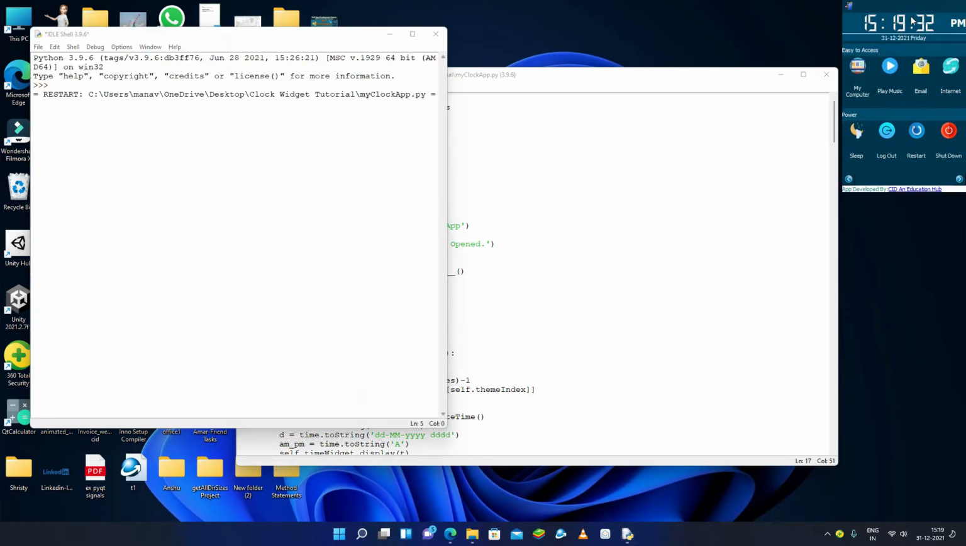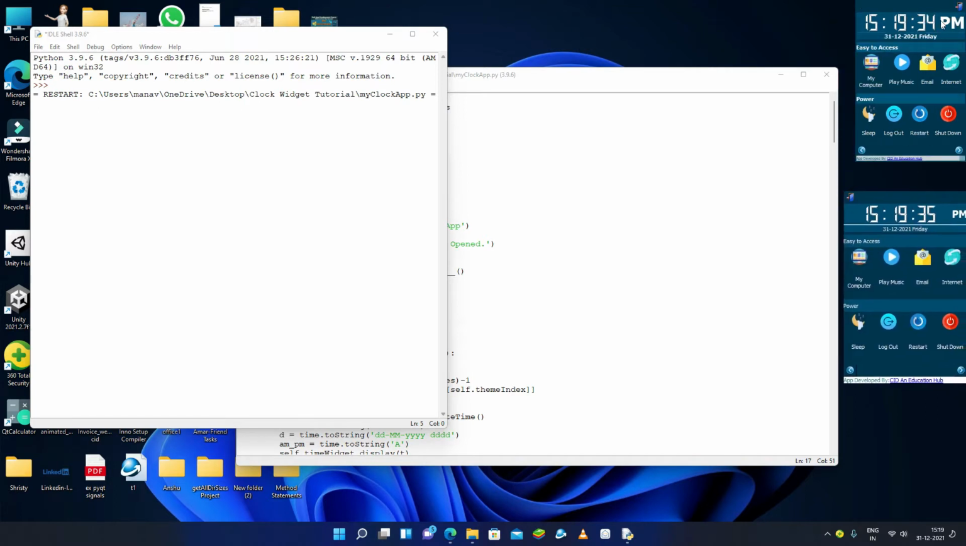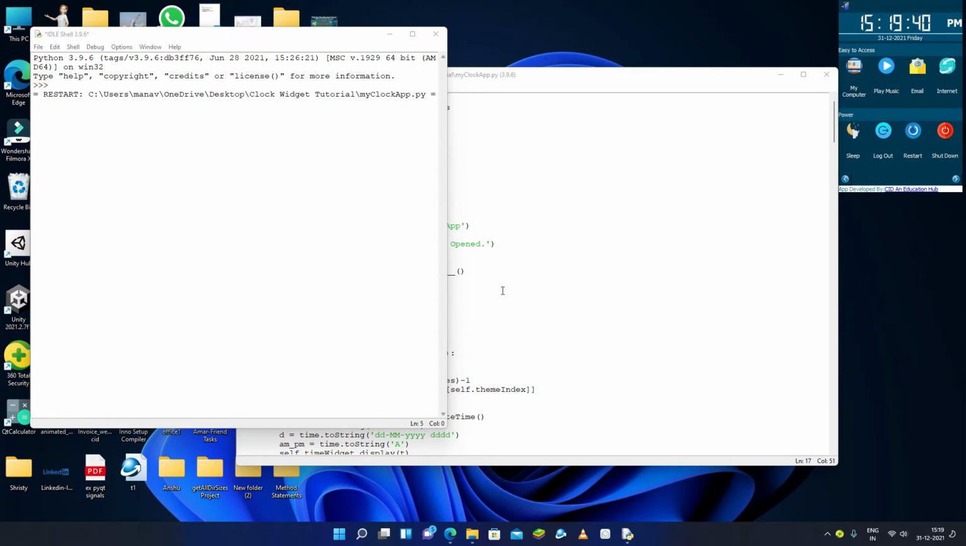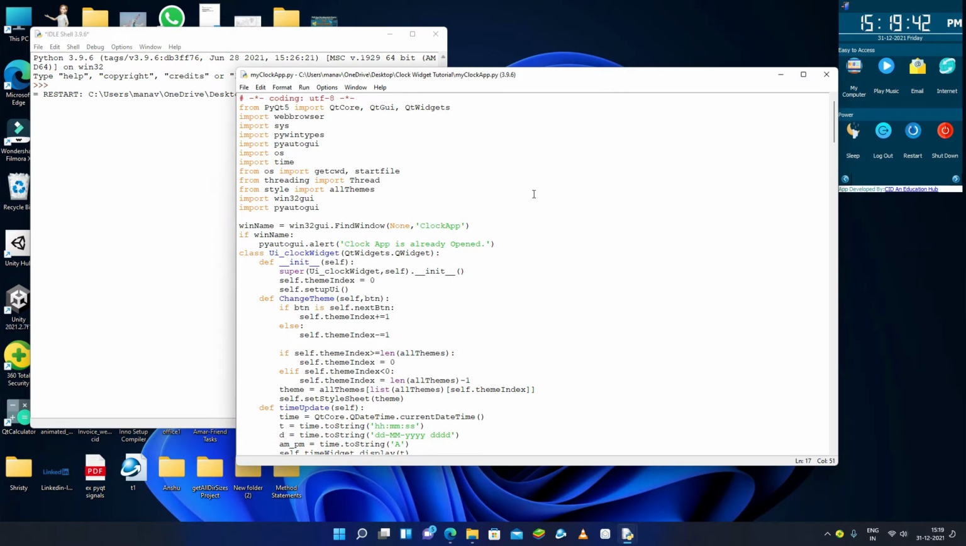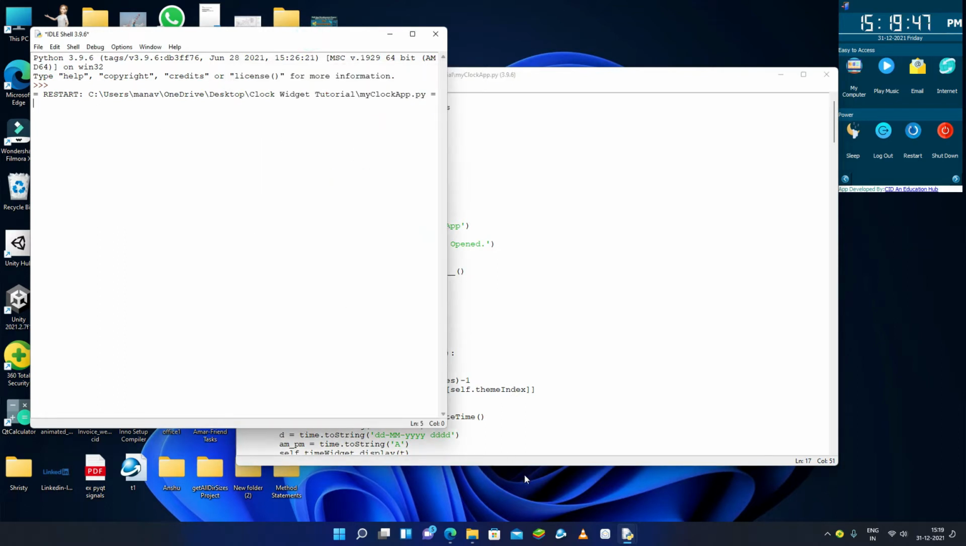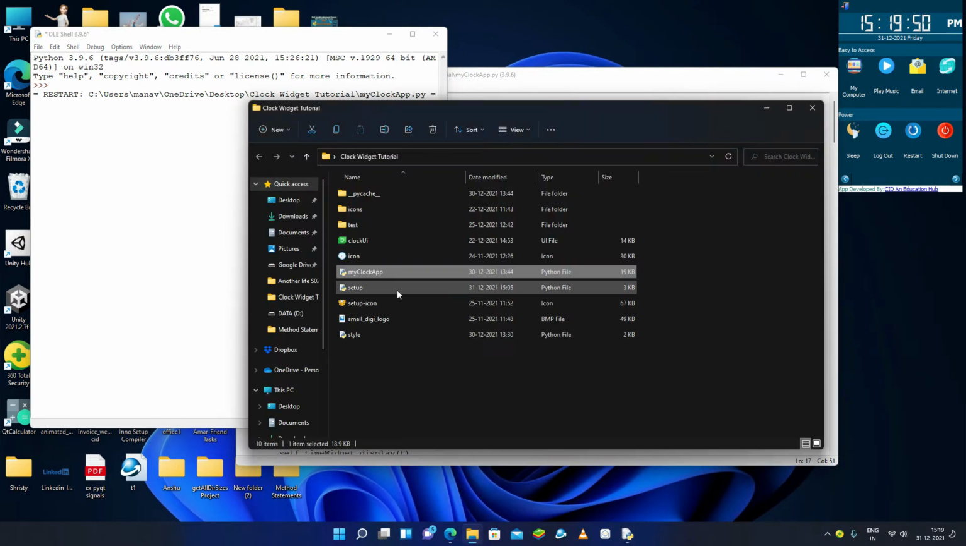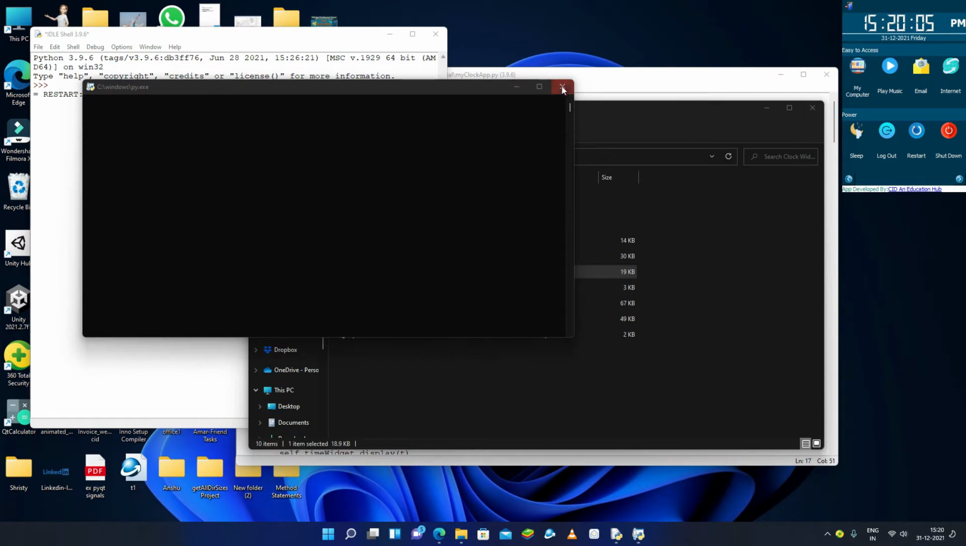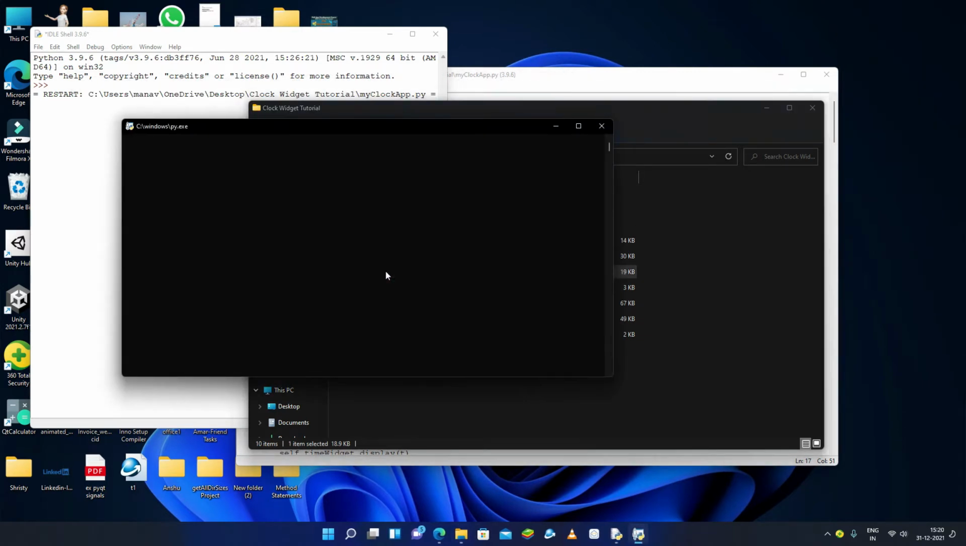So it is running. Let me close my previous one. This is my previous one, let me close it. So now this is opened here. Now try to open this again, and for opening this again I cannot use this because it has already occupied the IDLE. So I'll just go into my directory and directly double click to open with CMD, and as you can see, when I'm opening with CMD, it is giving the prompt that clock app is already opened, because this is already opened here. Now let me close it.